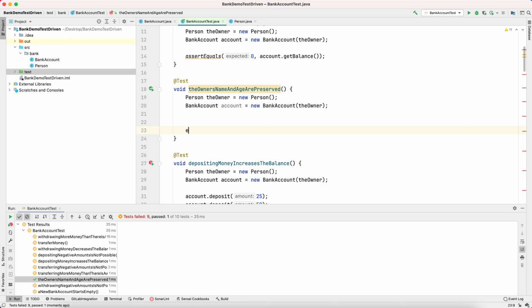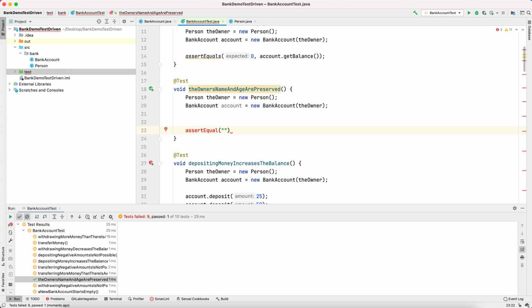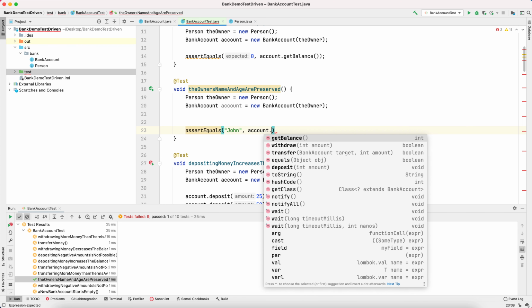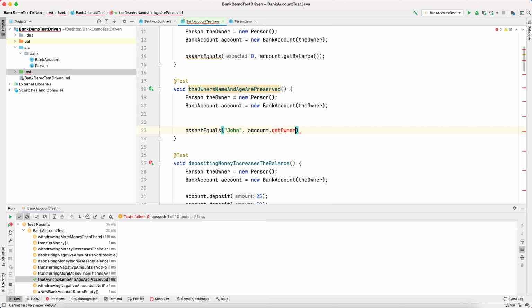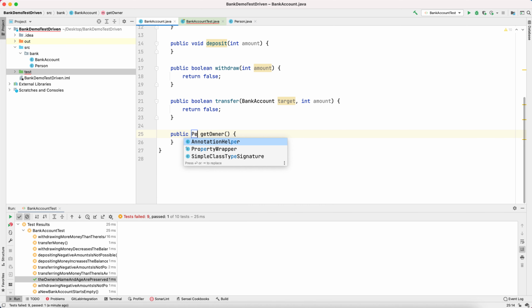So what we expect, assert equals, that if we ask the account, get me your owner, and we get the name, then it should be John. And if we ask the age, well, of course, first you need the method getOwner in the bank account, and it should return a person.